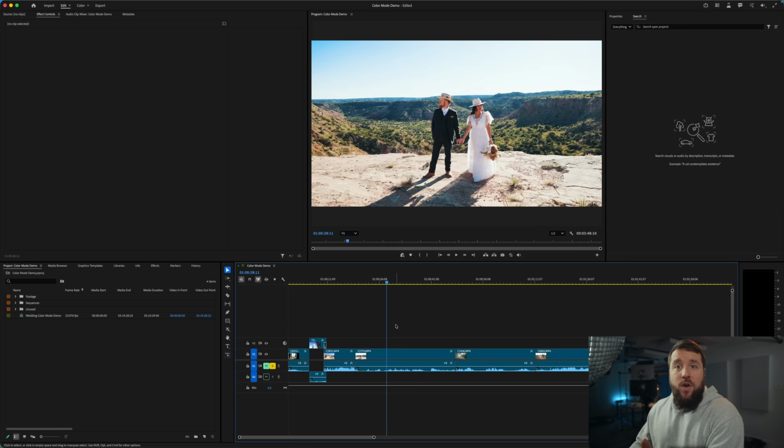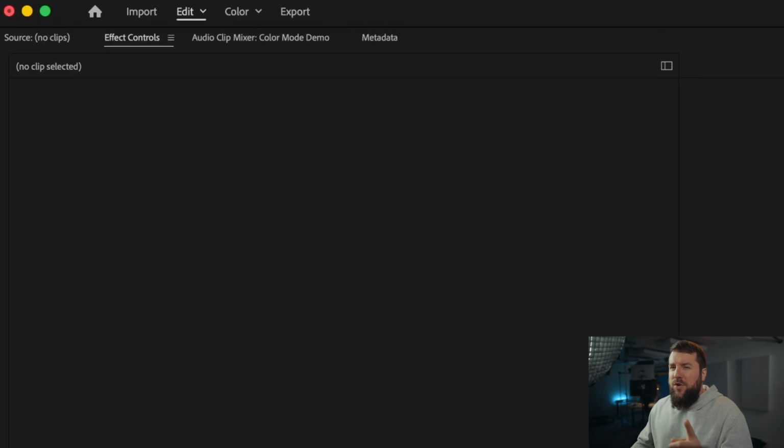Now, whenever you first open the new version of Premiere, it's going to look really familiar to you initially with all of your editing tools, just like you would expect on the editing workspace. But I want you to notice up here on the top left, you have your import and your export modes that Adobe added in 2022.